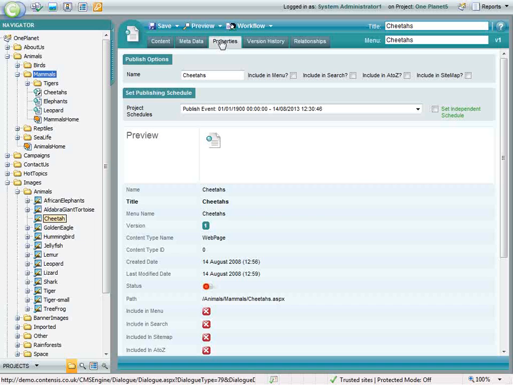So here on the Properties tab we've got the various items to change and configure. So various options including menu. We've also got options to include in search, A to Z and sitemap. And it's simply a case of determining which of those we want to have set up. You'll notice that there is yet another third name that we can change, and that is the URL. So when we actually publish a page, it currently goes out as animals/mammals/cheetahs, and we can change it in this box here.